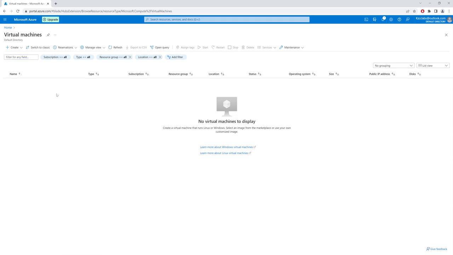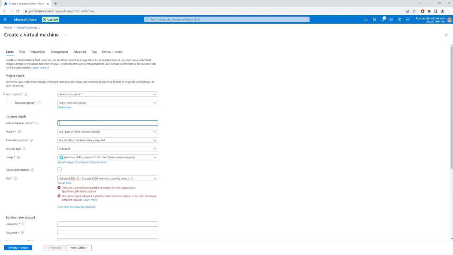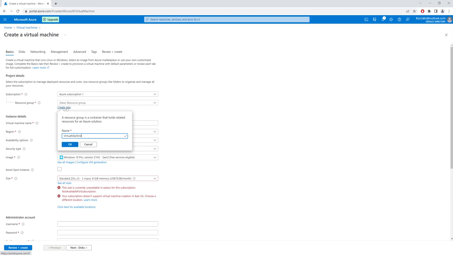So let's go and create our first virtual machine by clicking on create and selecting Azure Virtual Machine. So here I put in my instance details. Since I have only one subscription, I shall select that one. I'll create a new resource group because currently I have no resource groups. So I'll select create new and type in virtual machines and click on OK.